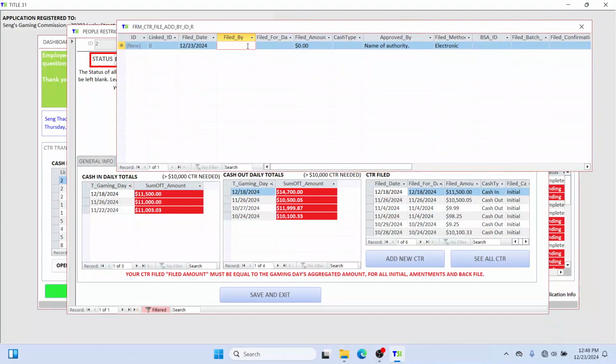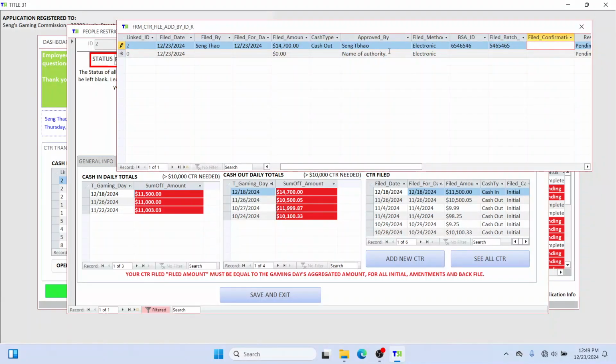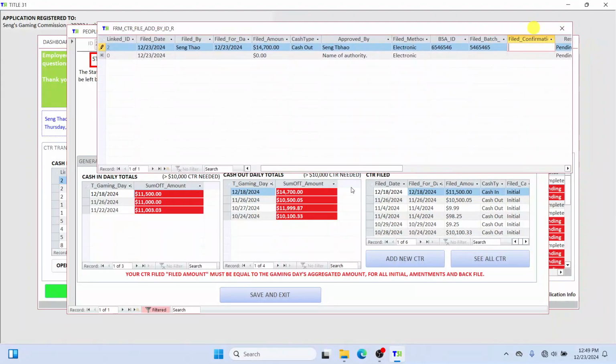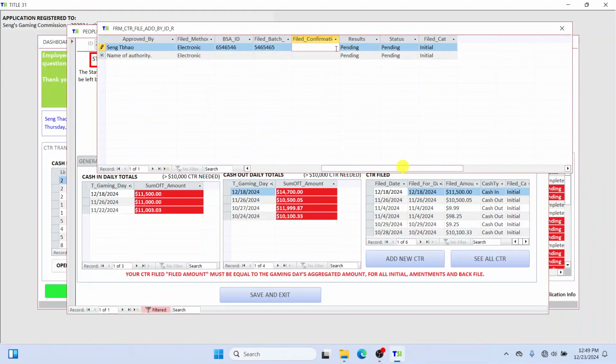So I'm going to file this, and file by, I'll put my name in. We'll use today's date. We're going to file the amount for that particular $14,700. Cash type is a cash out, and I'll say I approved it. Electronic. So BSA ID, once you file it, batch number, confirmation. Let me expand this a little bit so I can see the rest of it.